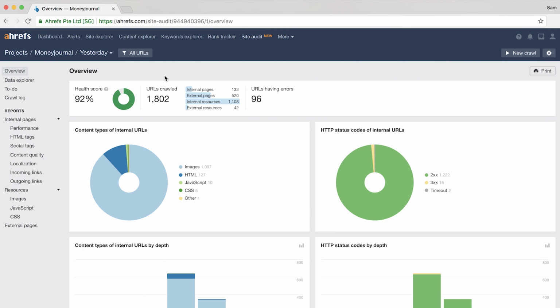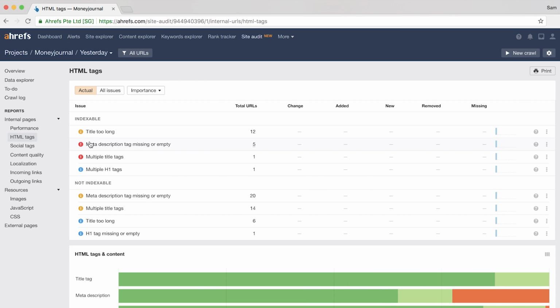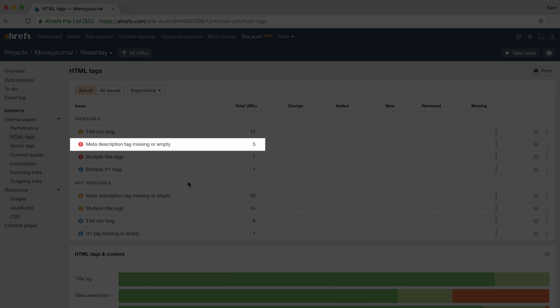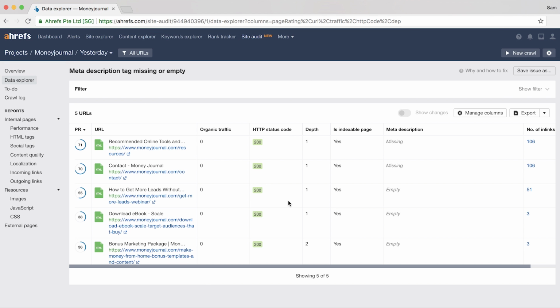The to-do feature within Ahrefs Site Audit allows you to seamlessly collaborate with your developers and freelancers to fix and track your technical SEO issues. If we head over to the HTML tags report, you'll see that our example website has a few issues. For example, you'll see that there are a handful of missing or empty meta descriptions. So we'll click on that issue, which will show us the affected URLs in Data Explorer.